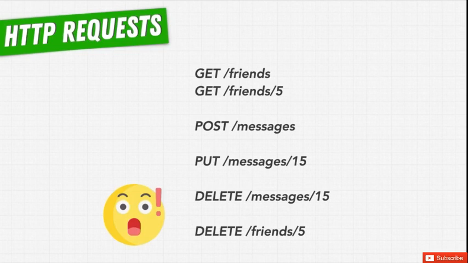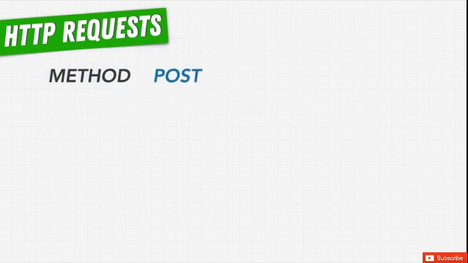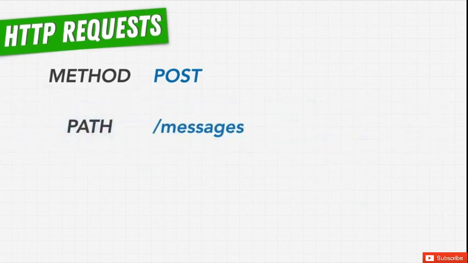Every one of these requests has 4 main parts that it's made up of. The first is the method, which, like we just saw, can be something like post or get, that defines the operation that the browser wants to perform on the server. And we've also seen that each verb is matched up with a path to a collection or a specific item of a collection. This path is also sometimes called the resource that we're accessing on the backend.